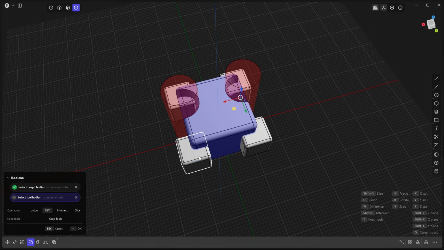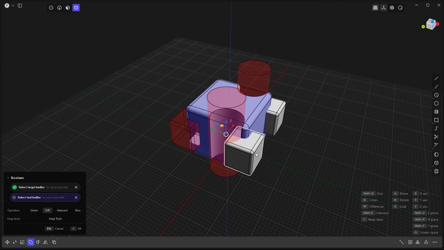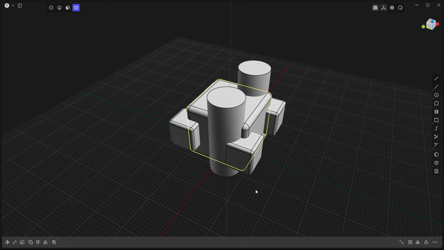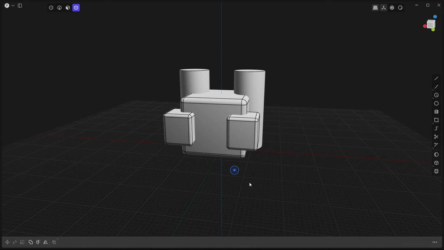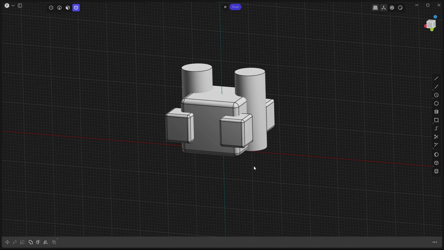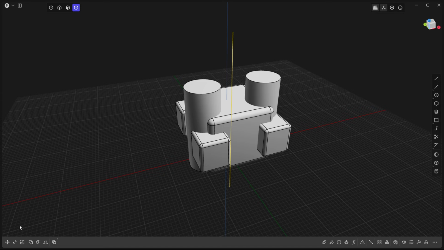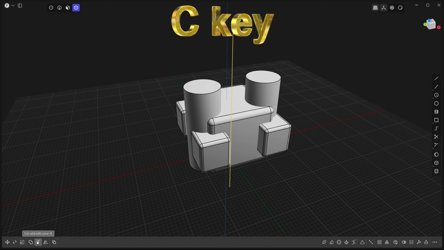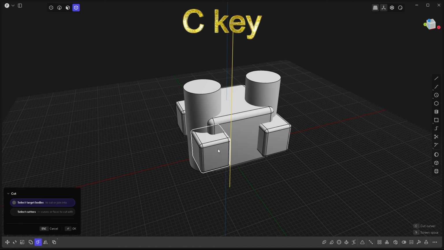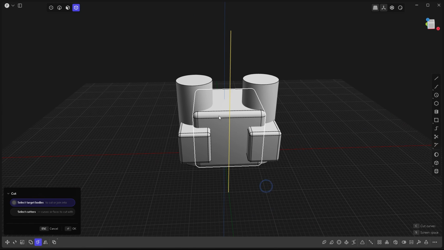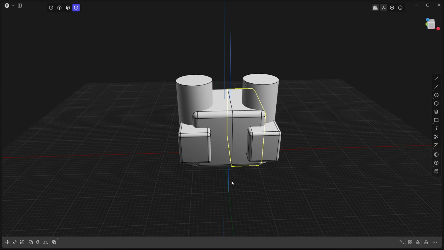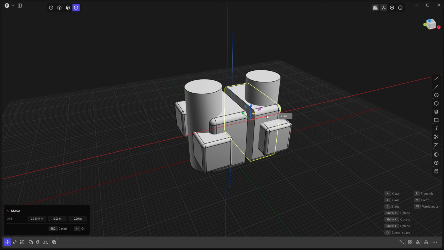Next, we have the Cut Solid with Curve tool. To use this tool, you need to have a curve in the viewport. First, press the numpad 1 to switch to the orthographic front view. Then, click on the Line tool and define a line in front of the cube. Now, press the C key to invoke the Cut tool. Select the target body and right-click of your mouse to confirm. Voila, the cube is cut in the middle.